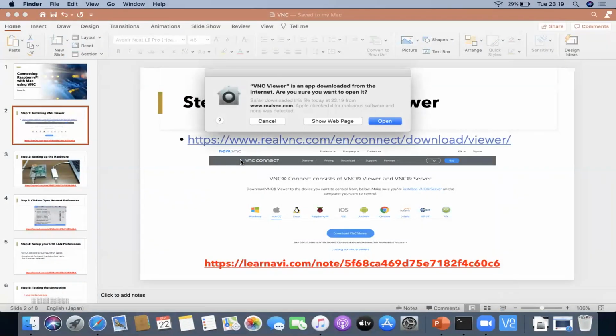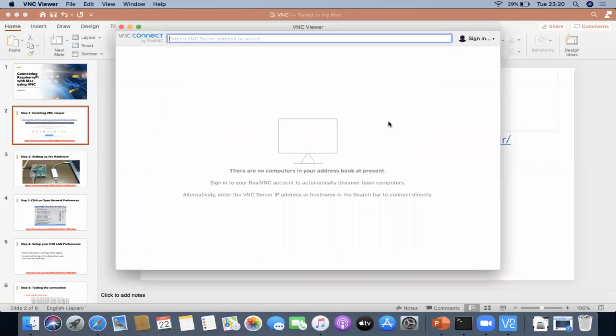It will show me a warning that the software is downloaded from the internet. Do you want to open it or not? Yes, I am sure I want to open it. Because I have already downloaded and installed it a few times, it doesn't ask for agreement and all, because there are a few cache files and other files which are left even after you install. But when you are installing for the first time, they will ask for an agreement.